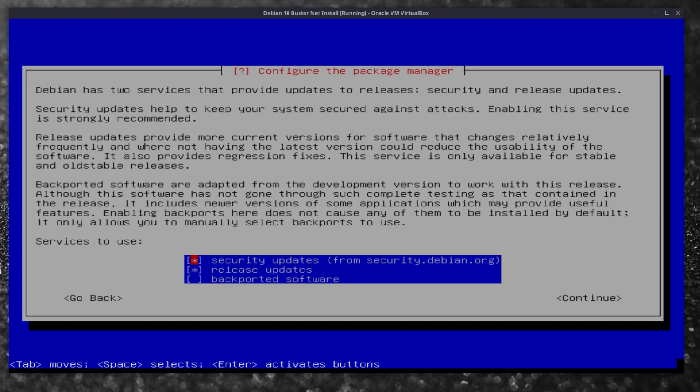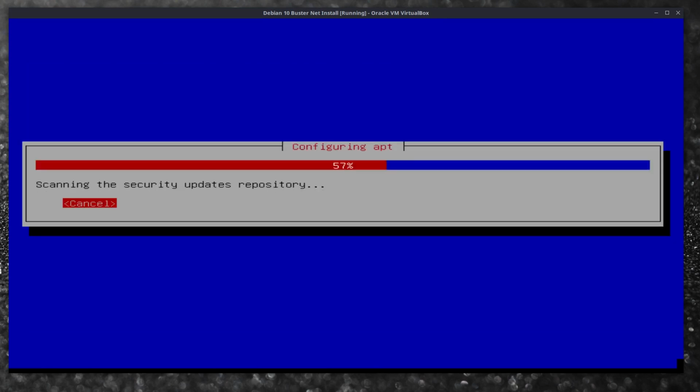And also you get a chance to add backported software if you wish. Security updates, release updates, and backported software. So why not hit the spacebar? Let's include backported software. Enabling backports here does not cause any of them to be installed by default. It only allows you to manually select backports to use. Okay, that's fair enough. It doesn't actually tell you how though. Let's move on.